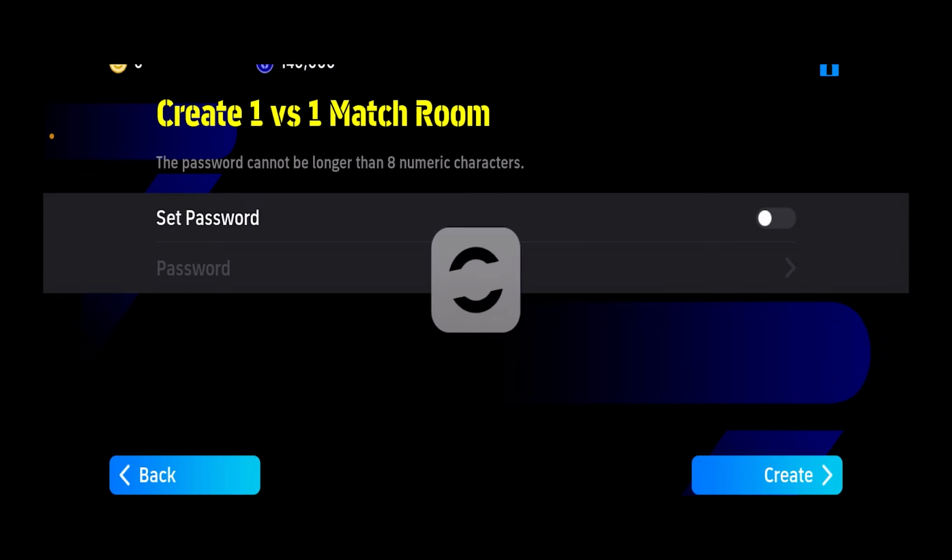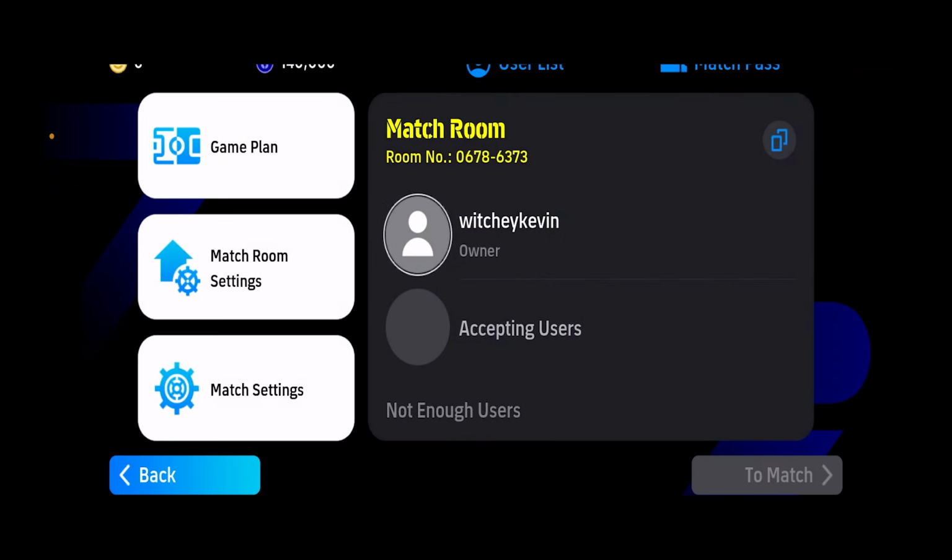Once you're in the next step, it's going to give you a bunch of numbers and you want to send that number to your friend so your friend can enter the room. So this is my room number. I need to click on the copy button at the top right of the screen. Once I click on it, the room number will be copied. Now I need to send this room number to my friend.